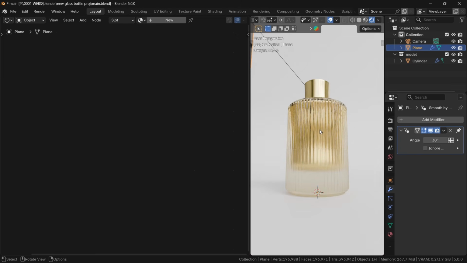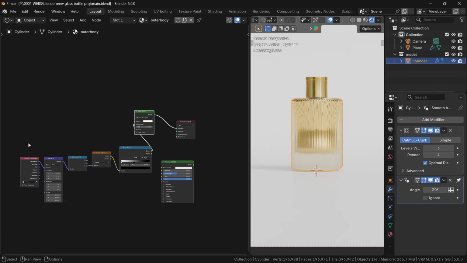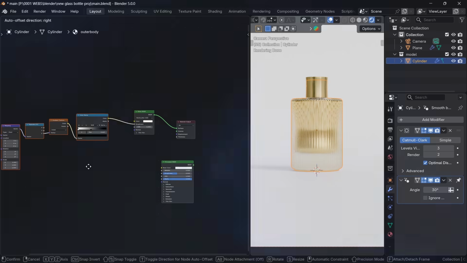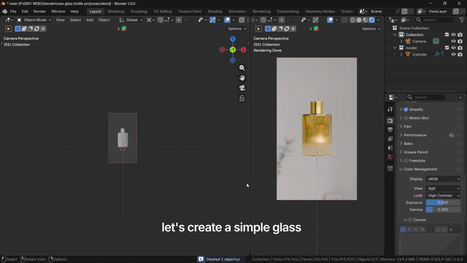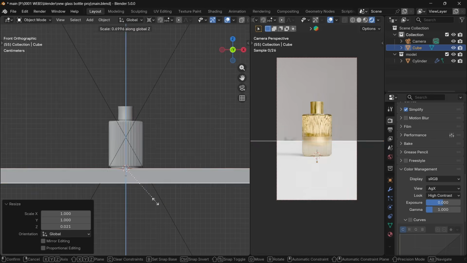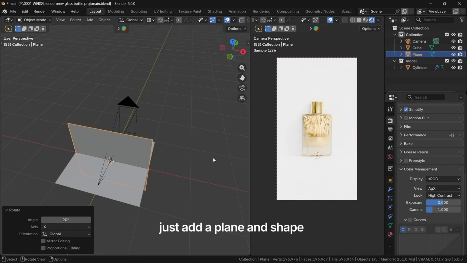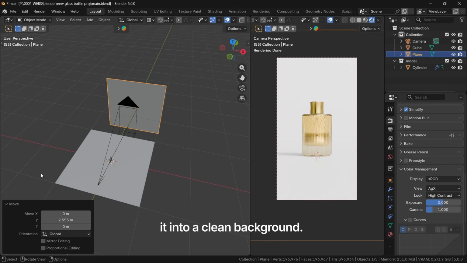Alright, modeling and shading are done. Now let's jump into scene setup and lighting to really bring this render to life. First, let's create a simple glass base using a default cube. Then for the backdrop, just add a plane and shape it into a clean background.